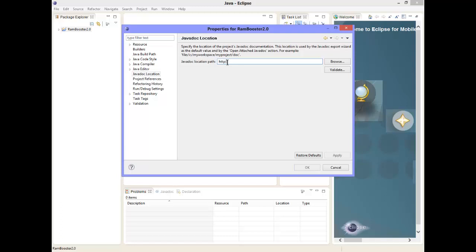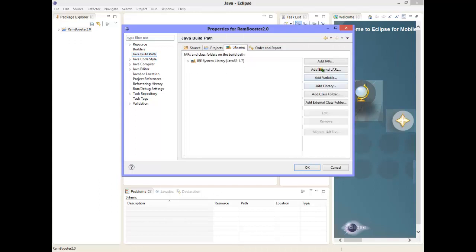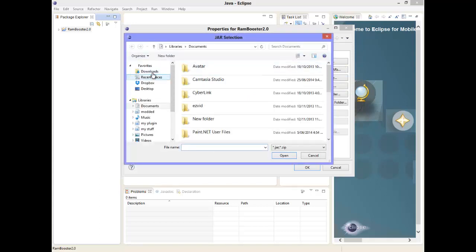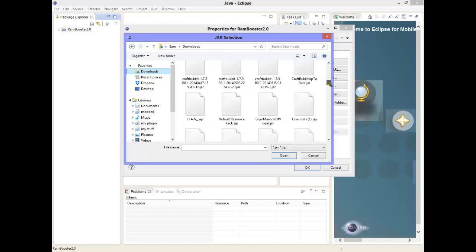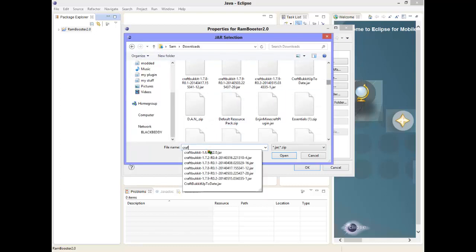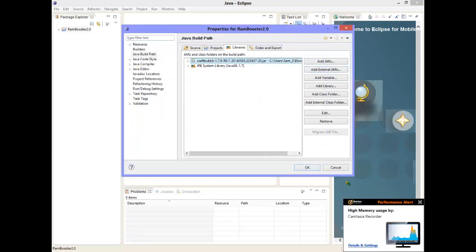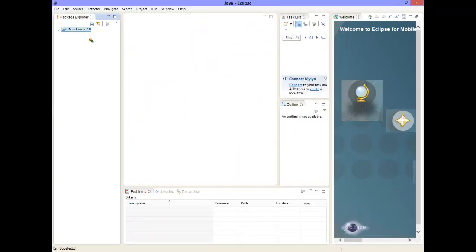Build path. http://ci.bukkit.org. Okay, so now it'll update. Let's hit apply, make sure that's all working. Libraries, external jars. Wait for my processor to work. Downloads, somewhere where there's all these plugins. Craftbukkit 1.9. Okay, it's lovely.